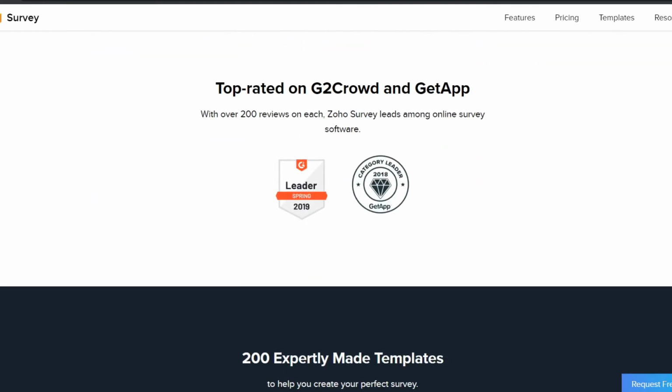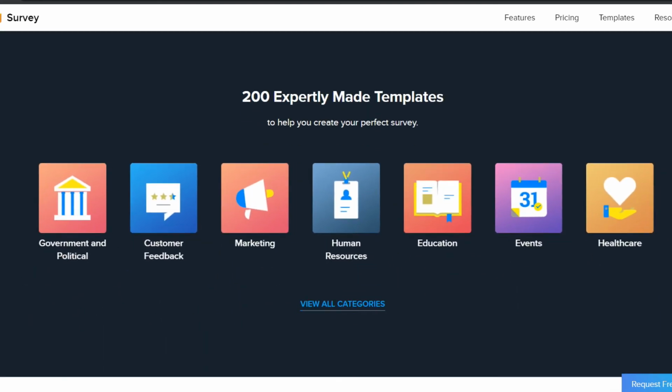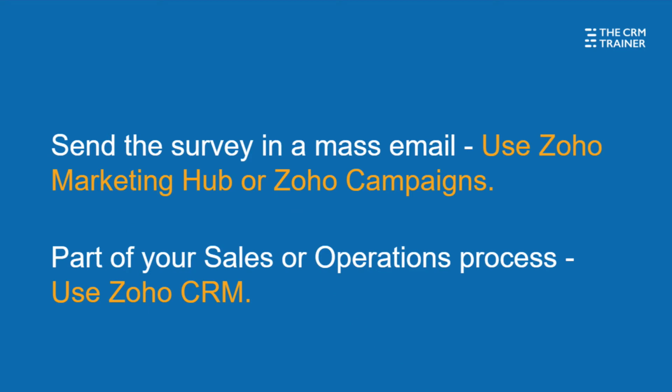If you want to send surveys in a mass email, use Zoho Marketing Hub or Zoho Campaigns. Remember, don't send it out of the CRM system if they are mass anything, because you want to avoid getting caught by spam filters.